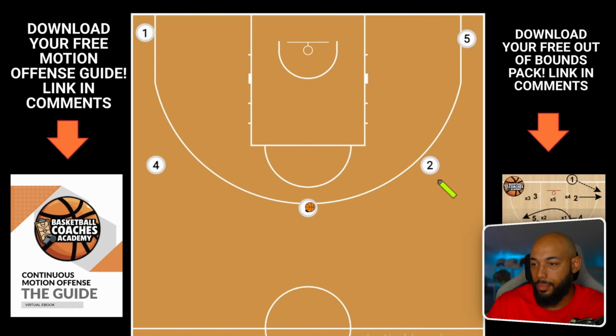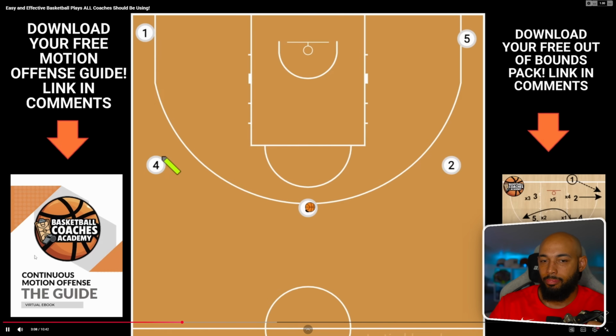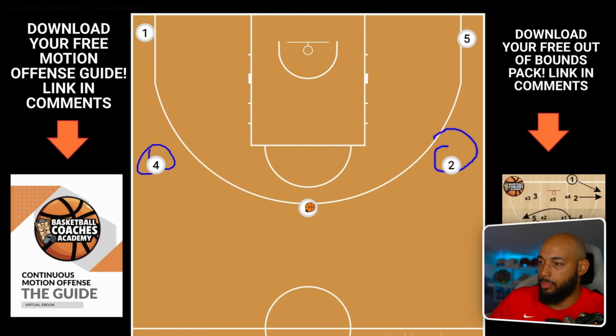So now let's say the ball goes back up top to the 3-point line. What does number 4 do? And what does number 2 do after they make that pass back to reset the ball up top? Well, the same rules apply, right?